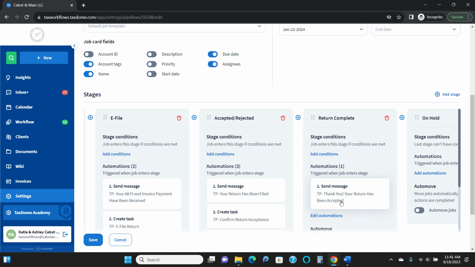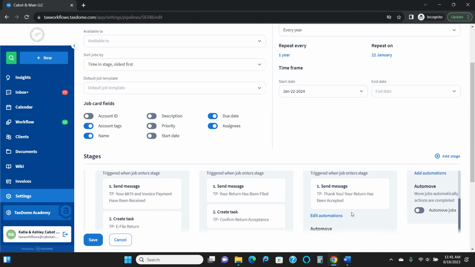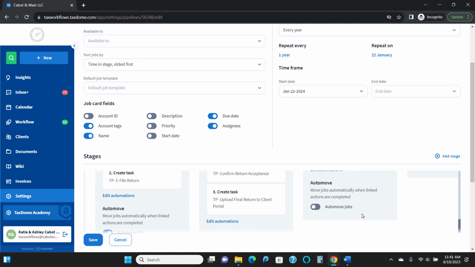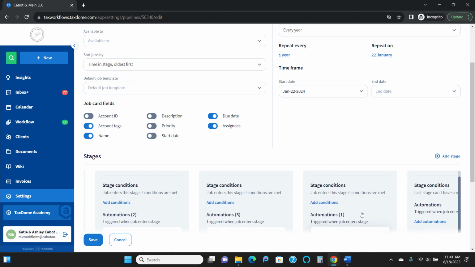And we also include a blurb in there for how, if they are expecting a refund, they can check the status of that. So that helps them self-serve a little bit. It might cut down on some of the questions you get. And it's just a great resource to send to clients. So that is where your final job will sit. And then at the end of tax season, you can archive all of the jobs that are here.